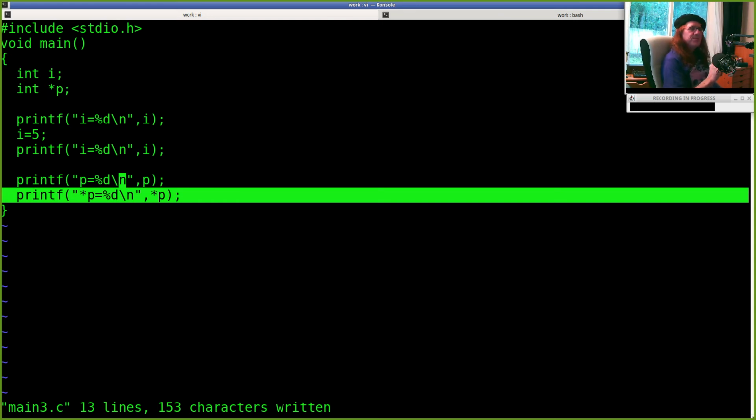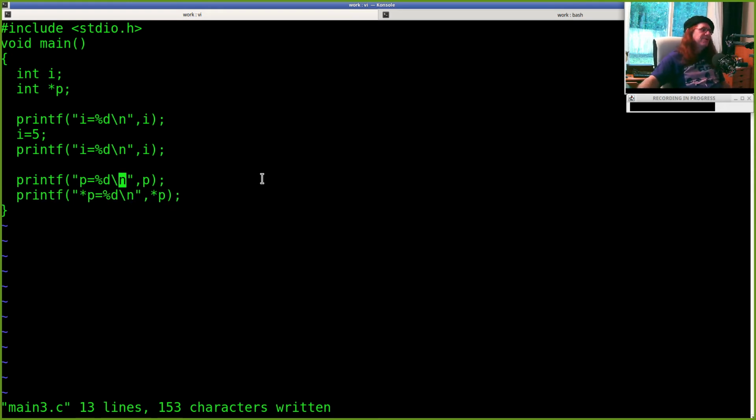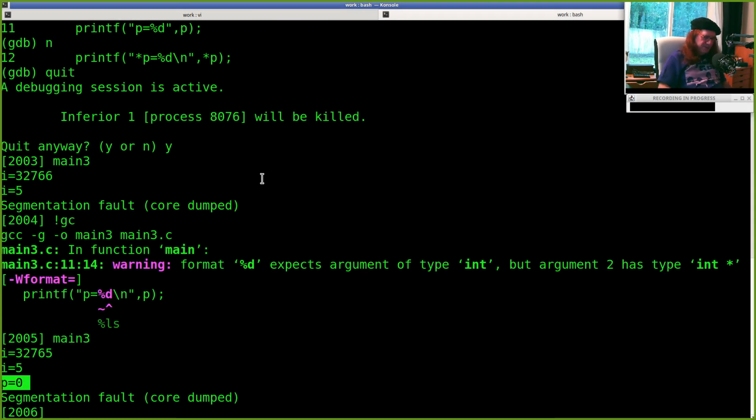Always, always, always, when you're writing debug statements, put new lines at the end of them. Even if you want your output to appear all on one line, put the new line in there, because it will force the output to be flushed immediately. All right, so I mentioned that for what it's worth. So let's go ahead and run this in GDB again.